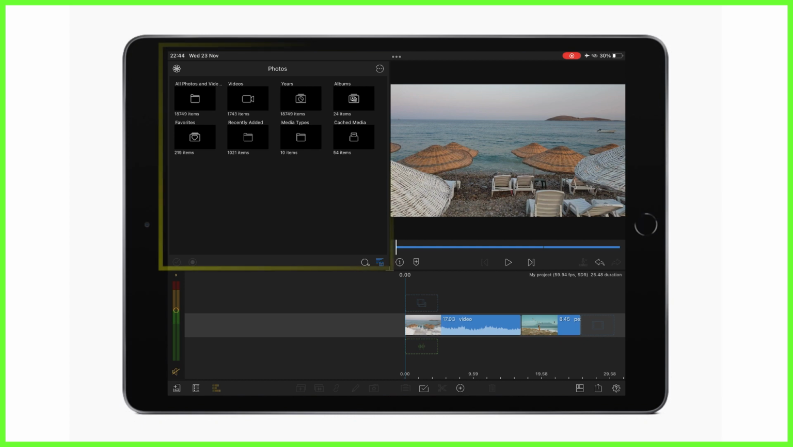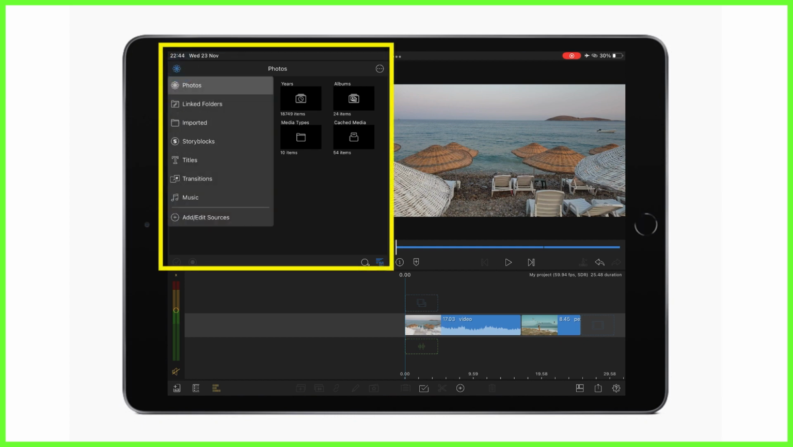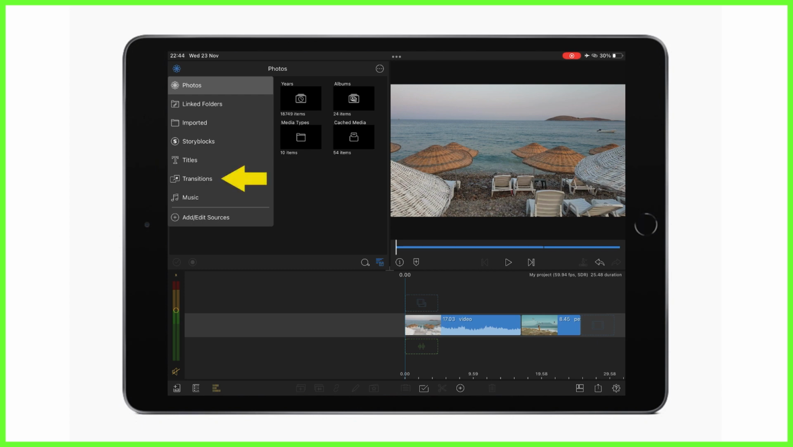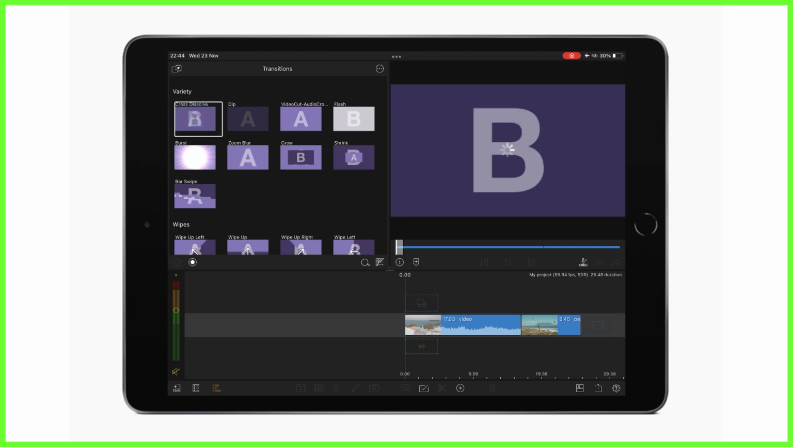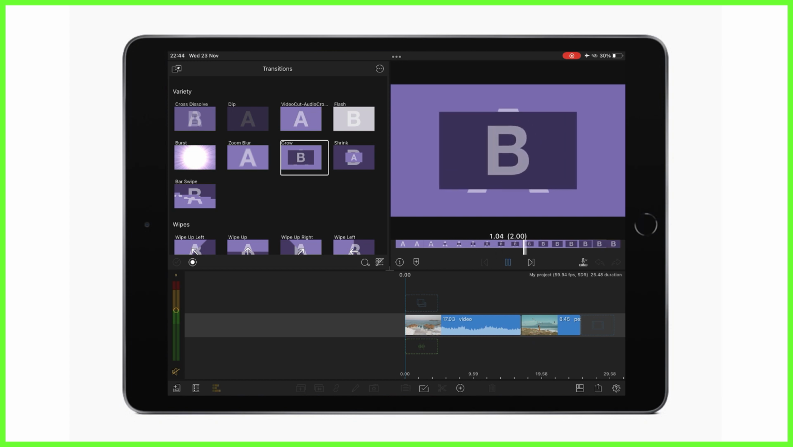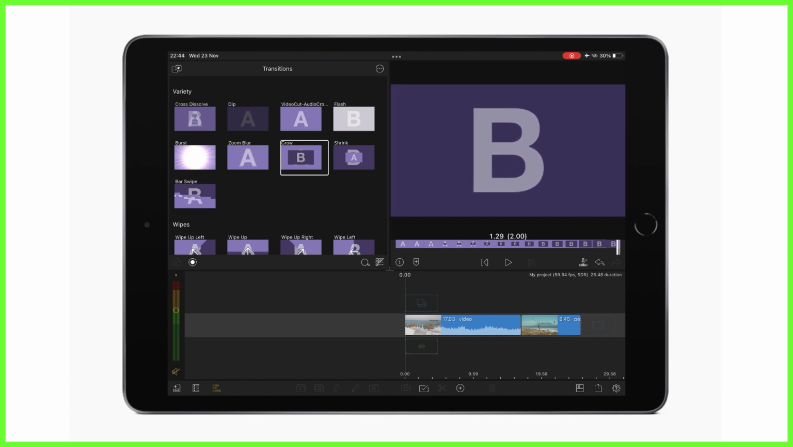Head into the LumaFusion Media Library and you'll get a very welcome surprise, a new range of transitions available for you to use in your editing. Here under the Transitions tab, we have the movements we know and love, like Cross Dissolve, Grow, and Zoom Blur.